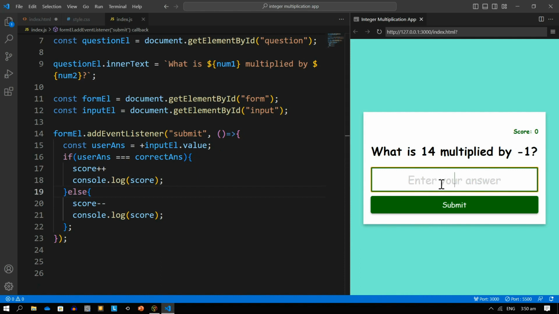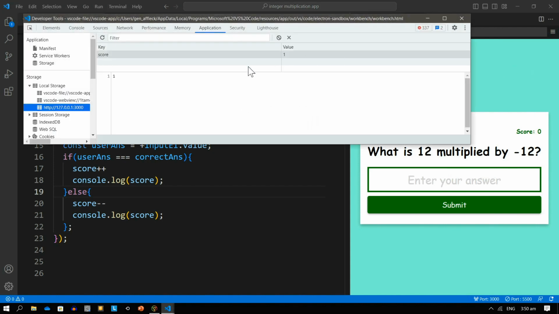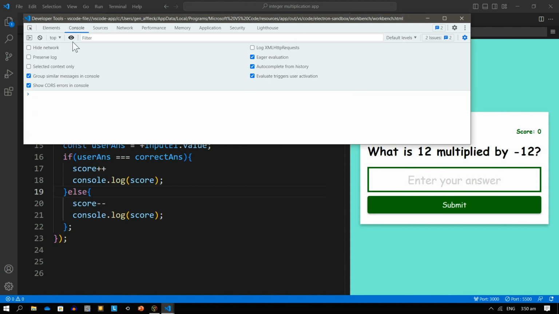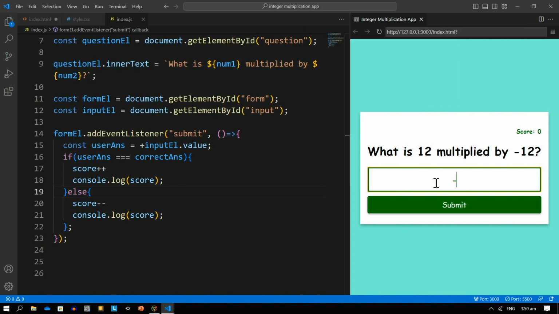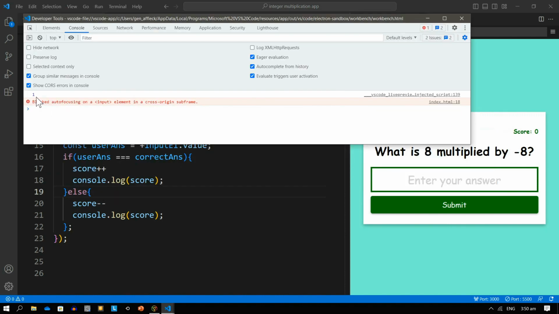Okay, so 14 times negative 1, that is negative 14. Submit. So pag chinek natin yan sa DevTools pane, so again, 12 times negative 12 is negative 144. And let's click submit. Kung titingnan nyo dito, nagkaroon ng 1. So ibig sabihin, nag-plus 1.